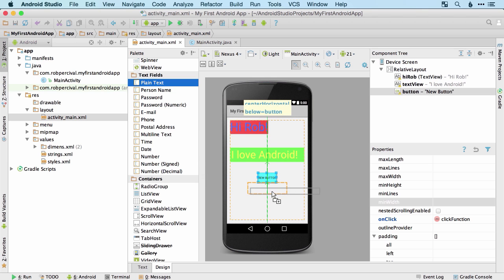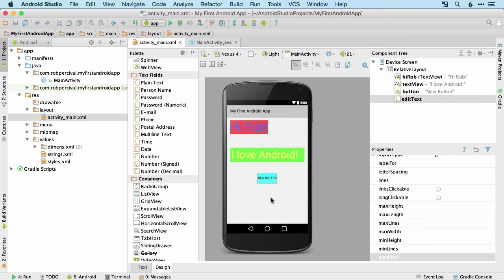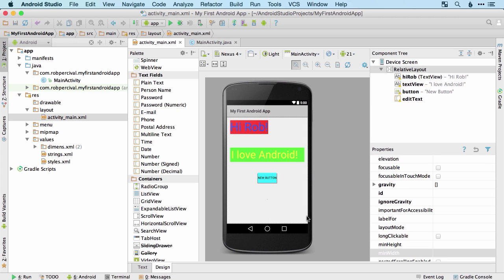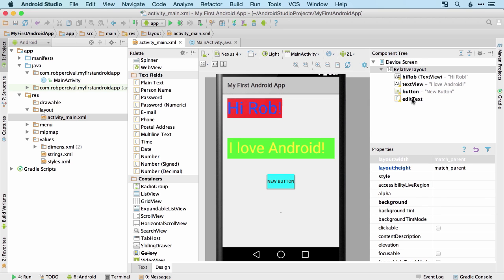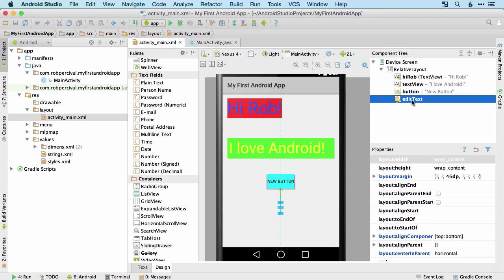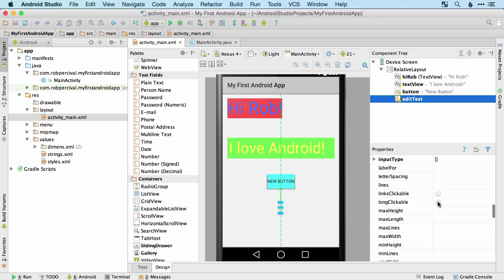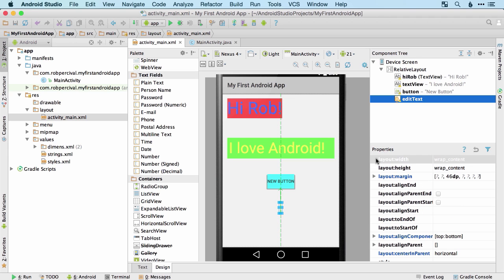In the language of Android, this is known as an edit text. So I'm just going to drag it in there. Now you notice it's very, very thin by default. So let's just zoom in and select the edit text in the component tree, and then you can see that it's selected there. And at the top of the properties list, so just scroll up to the top, you can see that the layout width is set to wrap content. So that explains why it's so narrow, because it doesn't have any content, because it's a text field that's waiting for the user to type something.